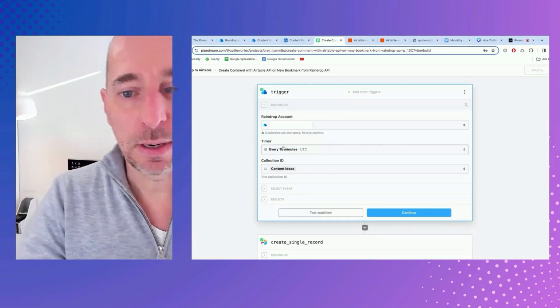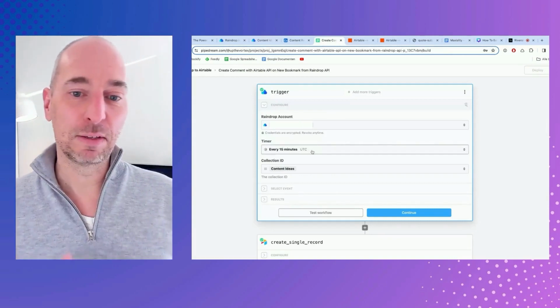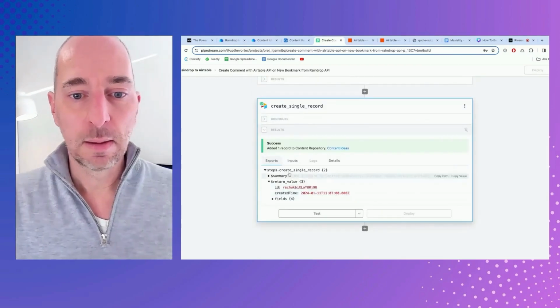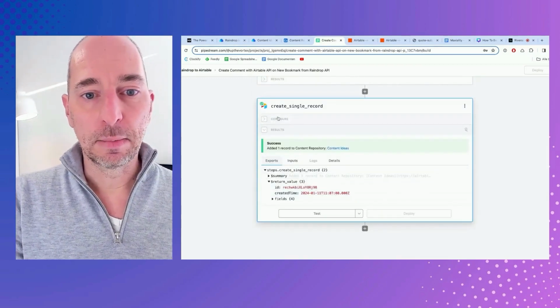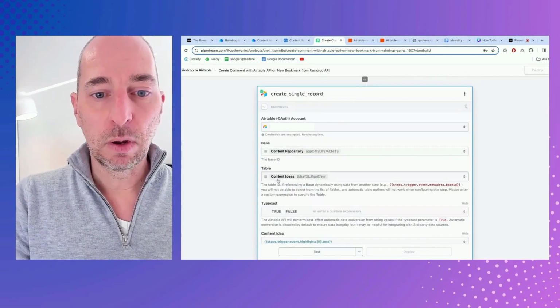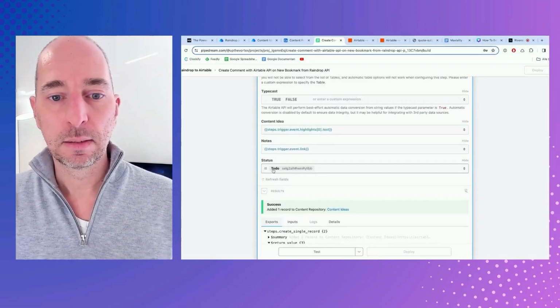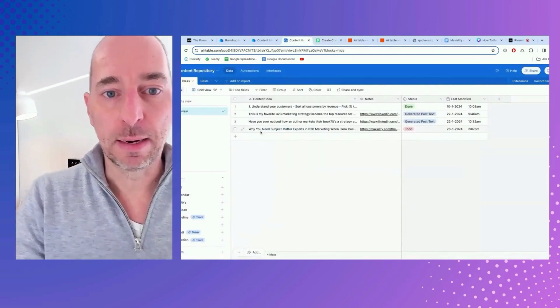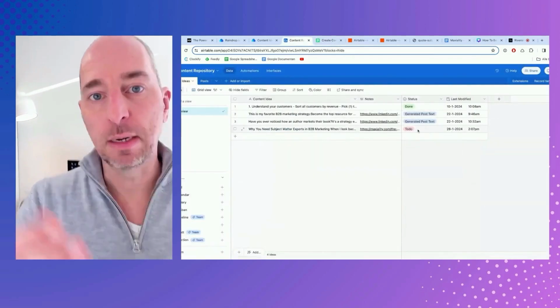And it will make sure that every 15 minutes we'll check if there's a new content ID, and if there's one, it will create a single record in my Airtable repository. It will put it into content IDs, and it will also add a status called to do. And that's what you see right here. It will send it over and it'll get a status to do.